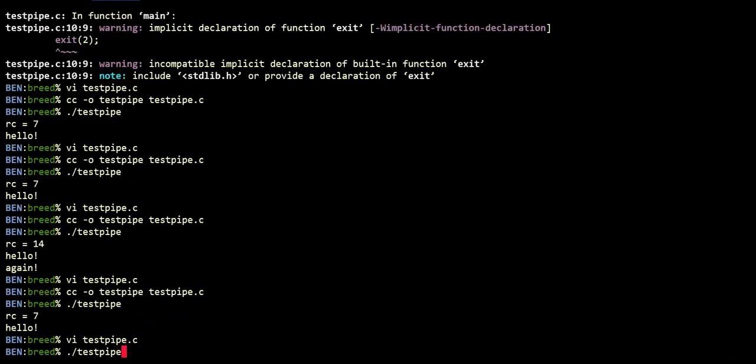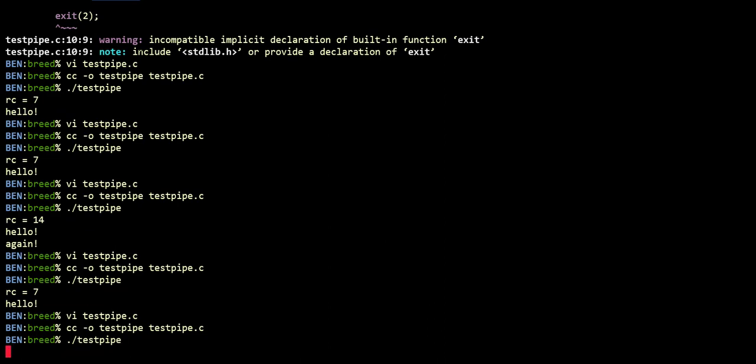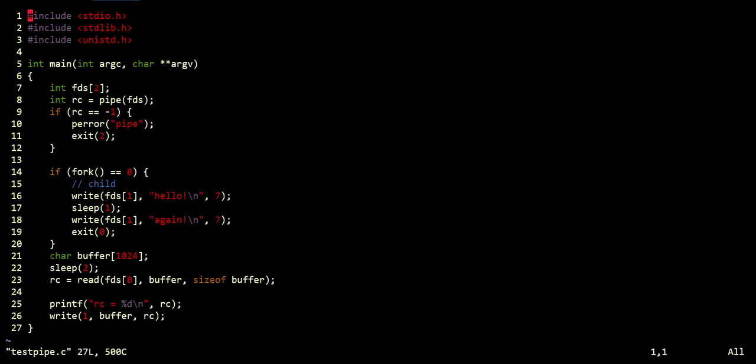So if we put a sleep in the parent to sleep 2 seconds, we'll see that we get that 2-second sleep. And now again, we read all the data with the 1 read.